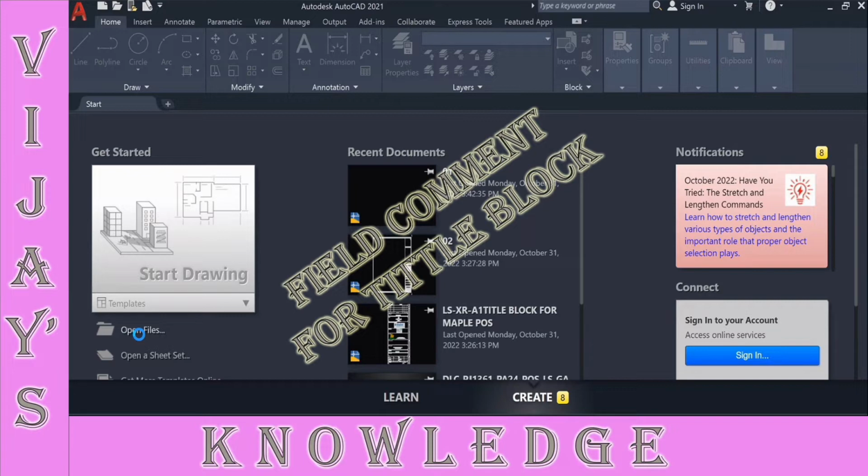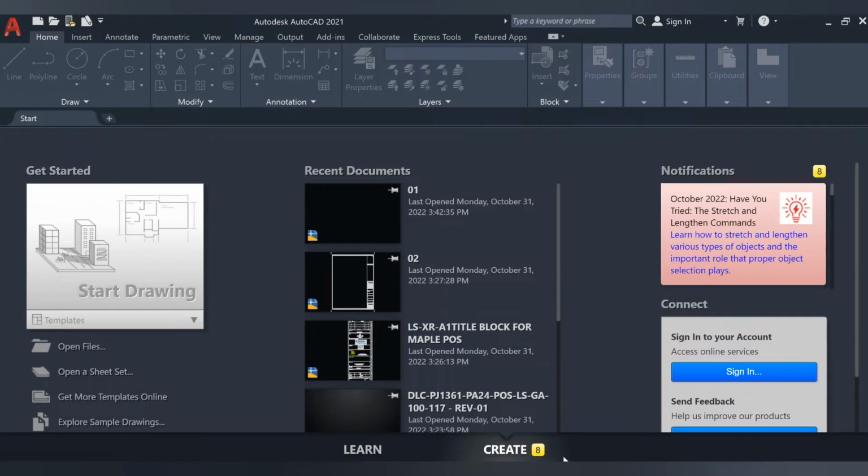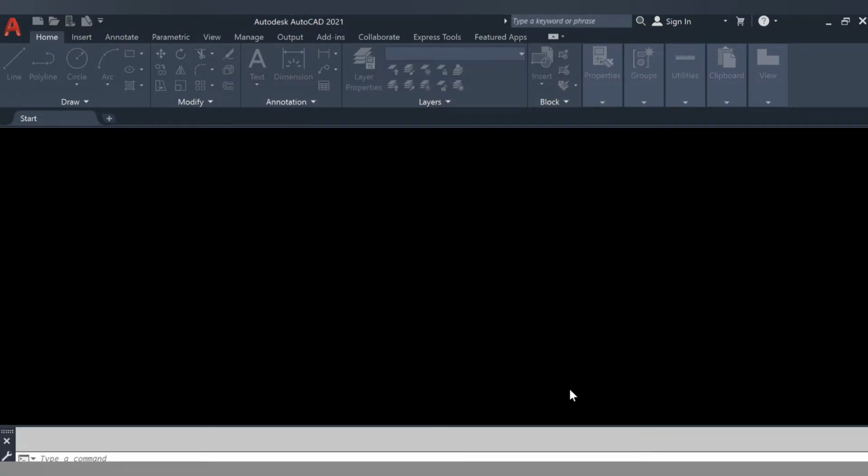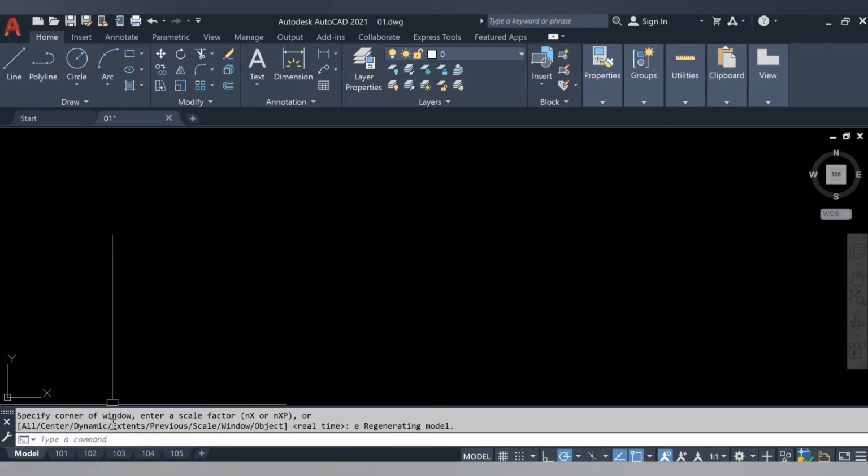Today we are going to see how to use the field command for title blocks to automate them. I have created some demo drawings for the purpose of showing how to use the field command. We will see that one.